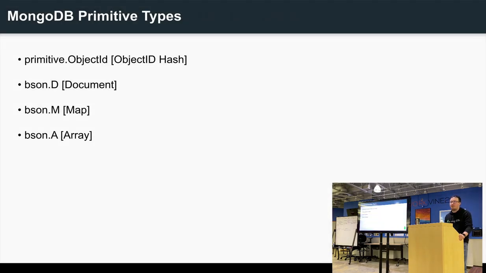And more on the types. So BSON M is a map. It's more similar to just a Golang map. We also have BSON D, which is document. The primitive is for object IDs. So you could easily set your own ID values for MongoDB for your documents, or you can use an object ID, which is a hash. And then there's A. So the difference on D and M, because this is important.